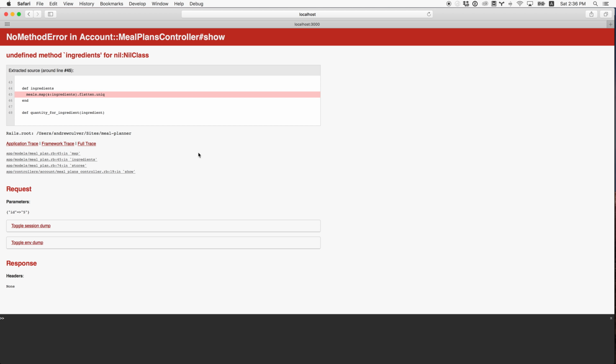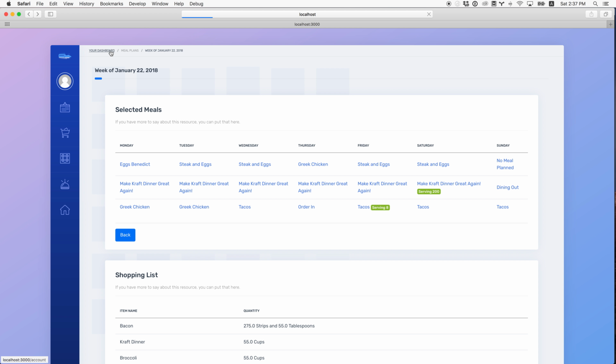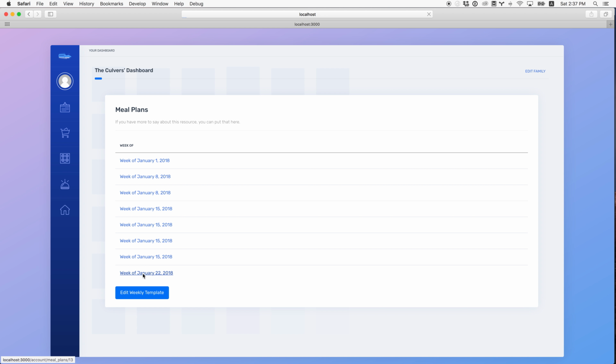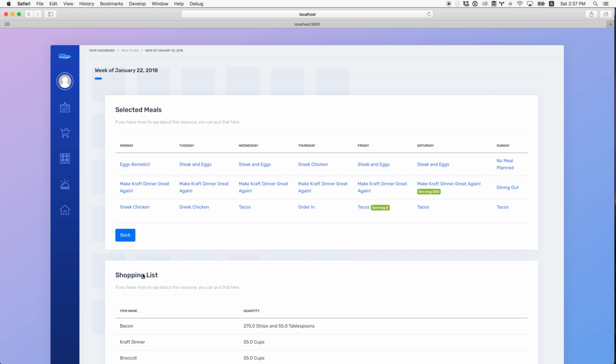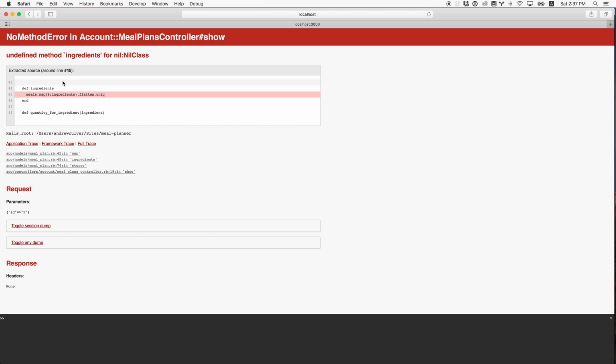Whoa, nope, something's wrong here. Okay, so that wasn't what I thought. Let's look at why this isn't working. So when we're looking at the meal plans controller show and we're on the meal plan template, if we go to the dashboard and look at that, we can see this one here, but now it won't let us look at the weekly template. So the weekly template is crashing.